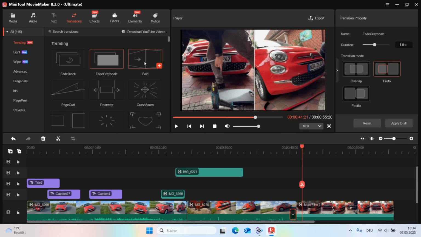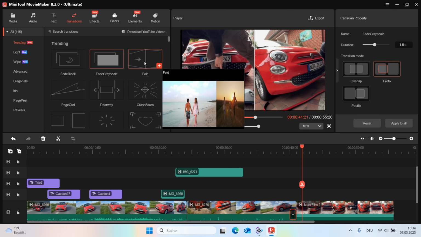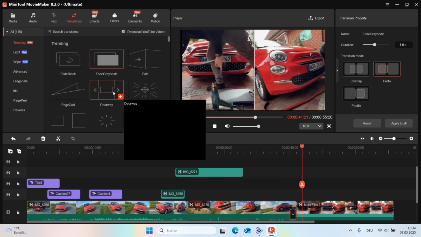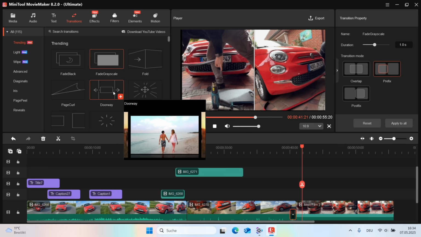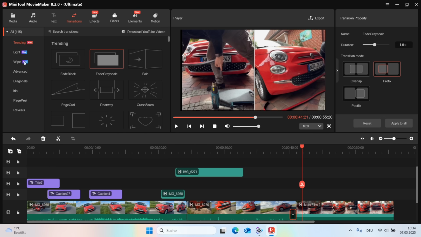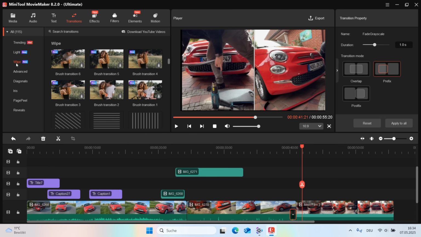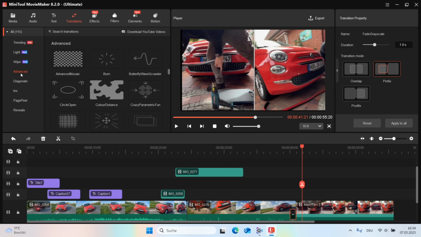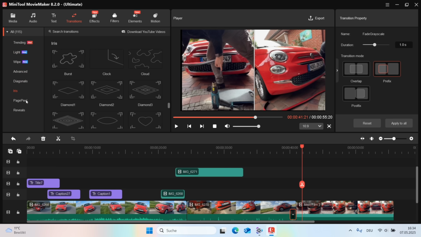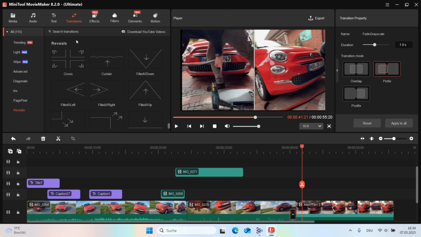And this is possible with fold in, for a doorway, and so on. A lot of transitions from one to another track is possible. Then light, wipe, advanced, diagonal, iris, page peel, reveals, and so on.